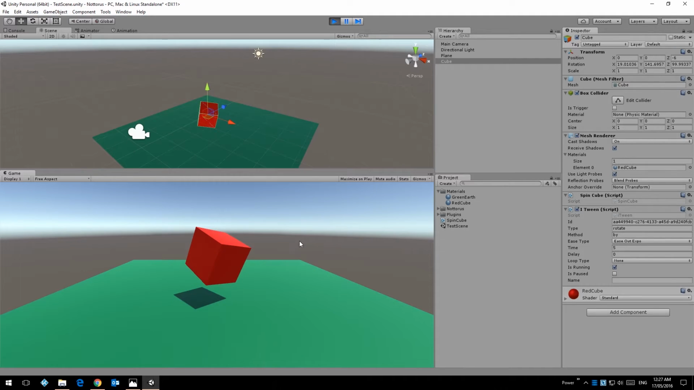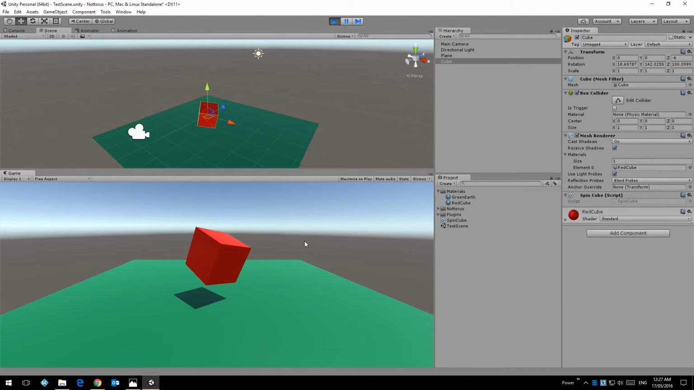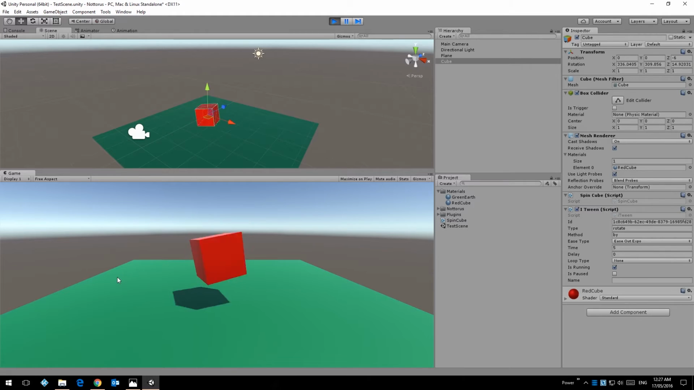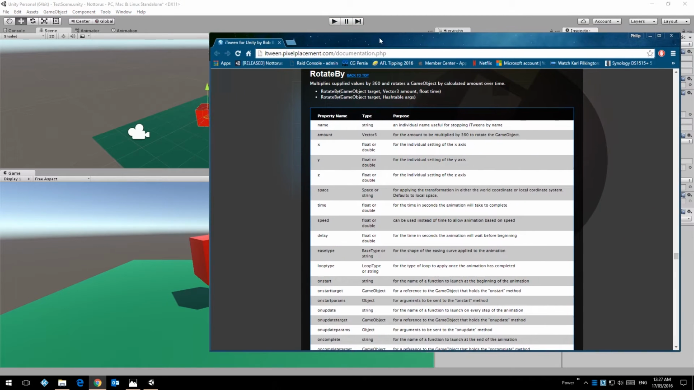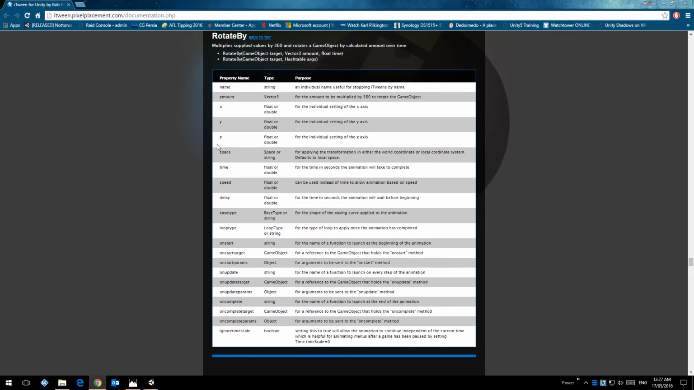Now, a much better way to use iTween is obviously to use the hash tables, so you get much more control over the rotation and what you want to do in your animation. So what we'll be doing is adding hash tables and using the mouse to actually spin it the direction that we want to spin it.